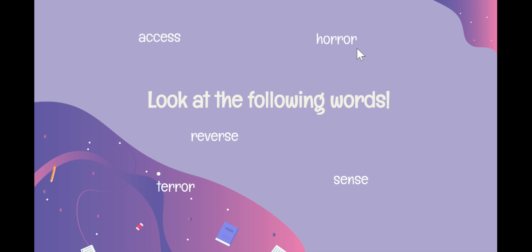Do I say that I horror every day? No, so it's not a verb. If I say a horror, I'm using an article before it. So that would mean this is a noun. To access, I access my Gmail using a secret password every morning. So I am talking about an action. In this case, it would be a verb.